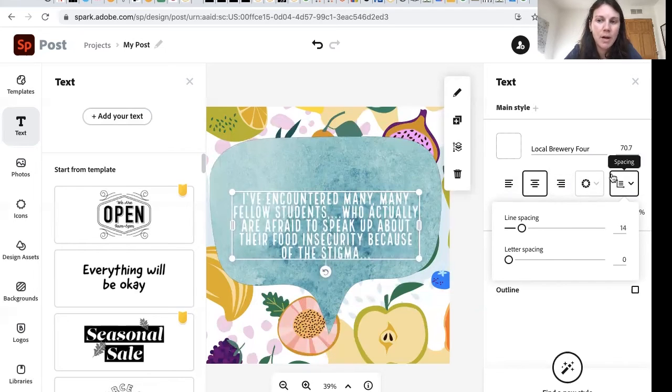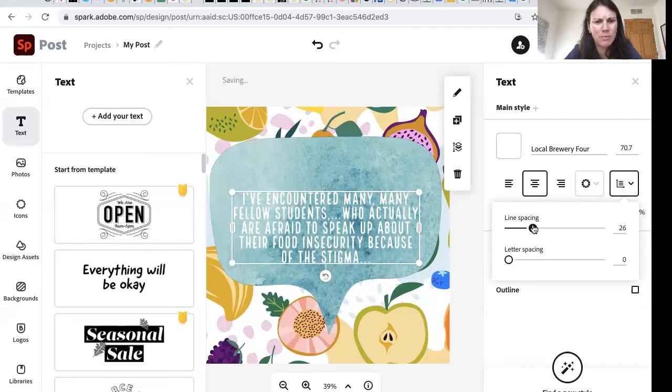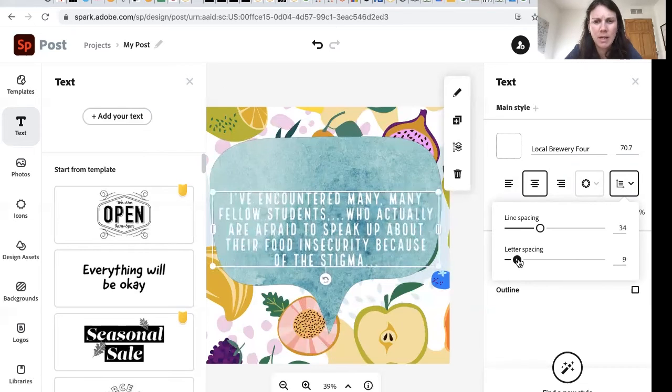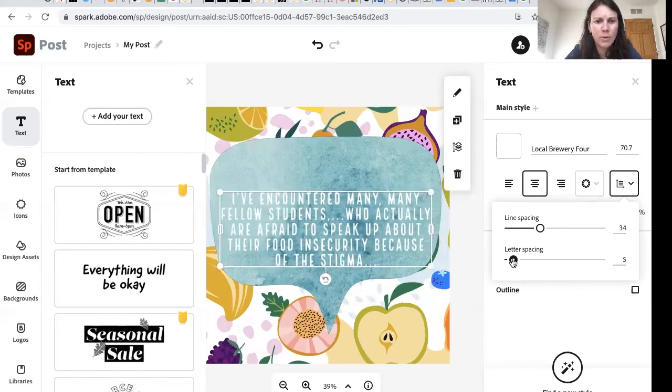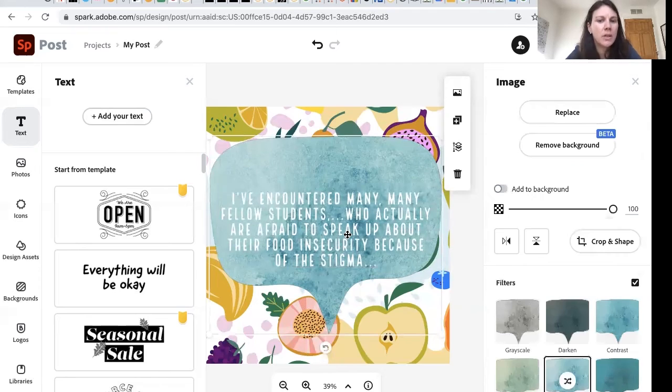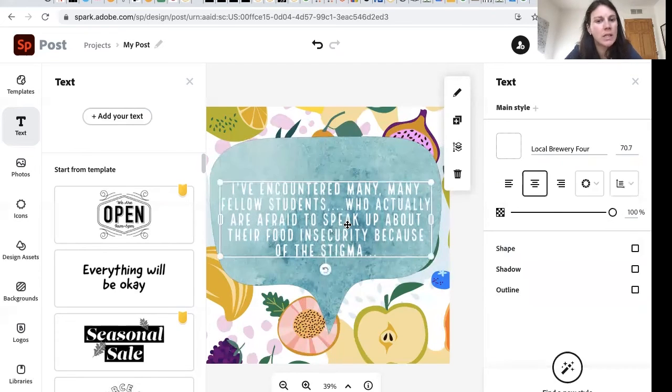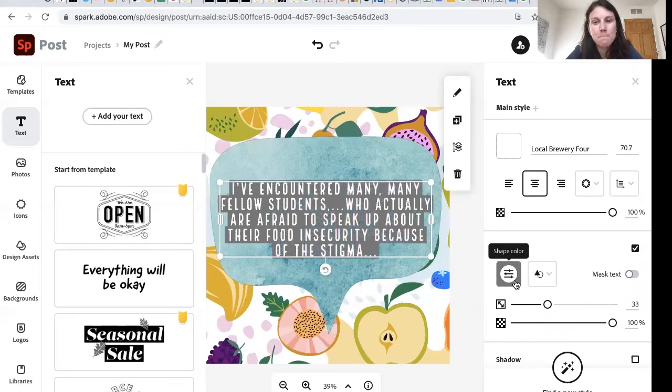So I'm in my text box and there's this little option for spacing. That feels a little bit better, breathing-wise. I'm going to give a little more breathing room between the letters. All right, this is starting to look better. So then I'm going to click on my text, and down below you'll see there's an option for shape. I'm going to click on shape, and it's going to default to a filled text. I'm not going to keep that.